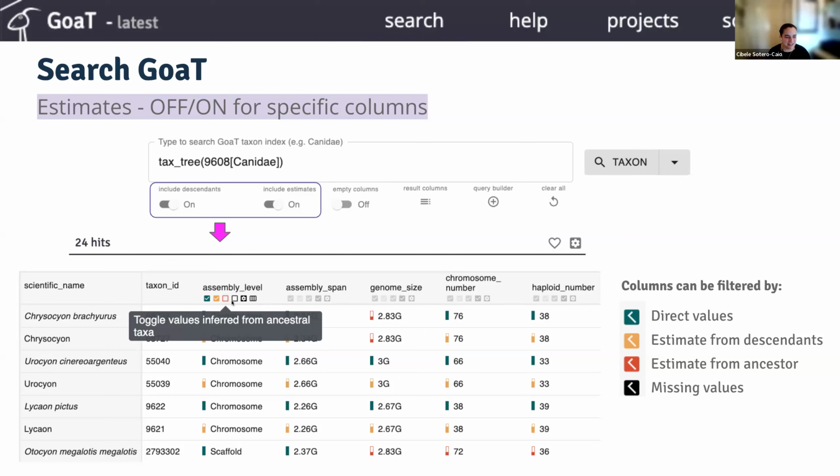So these buttons here, you can click and unclick and select any combination of them. But for instance, in this case, I removed any row that was a missing value and any row that was an estimate from ancestral, if there was one. And then you can see that now I have 24 hits, but that means I have a list of 24 taxa, in this case, still including genera, that have an assembly. So far, so good, right?